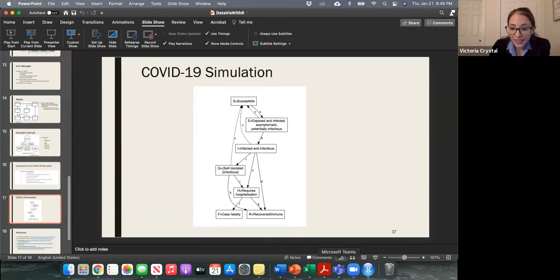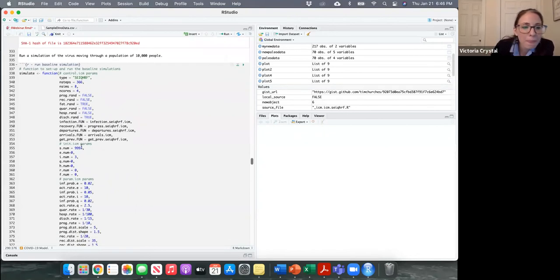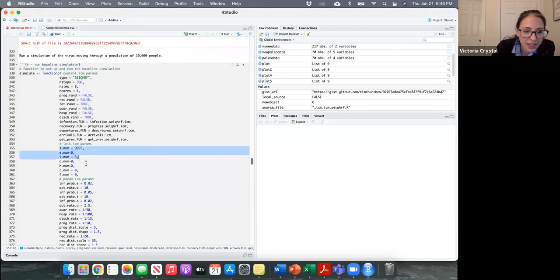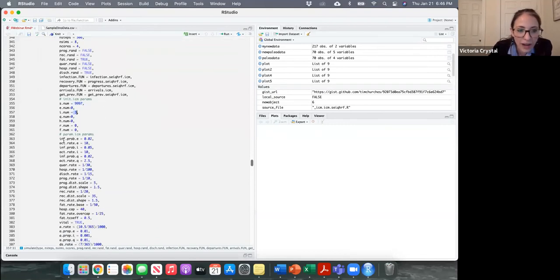And so now let's actually take a look at this model. So here's just all of the commands that go into writing the math essentially. But what we're going to focus on here is this set of parameters, this set of commands that's specifying the number that we're starting off with. So we are going to start off with 9,997 people who are healthy and in the population, but they are susceptible. And we're going to start off with 3 infected people. And then here are the rates for how these things change over time.